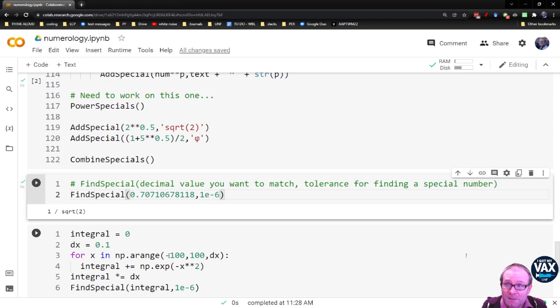So what I've done in this Jupyter notebook is made a code that will do some of this numerology for you. This is a project under development, so I'm going to walk you through what it does and how it works, and then I gladly welcome feedback on how this thing works or what type of special number should be included.